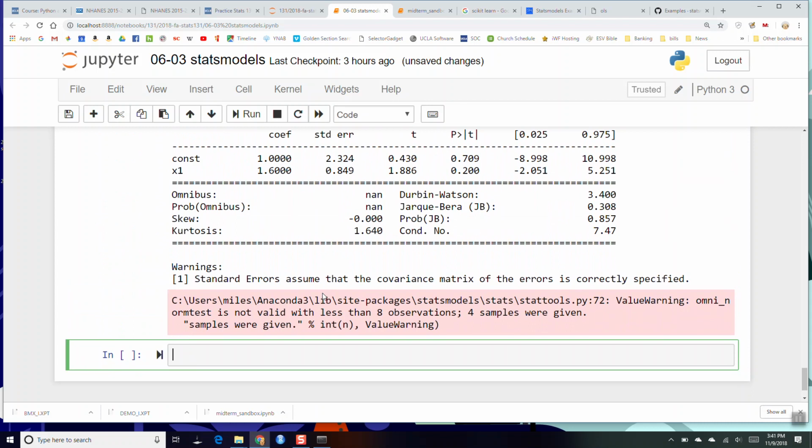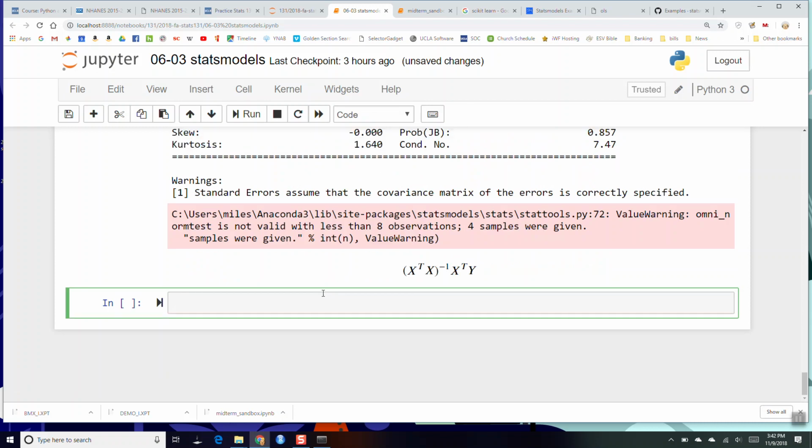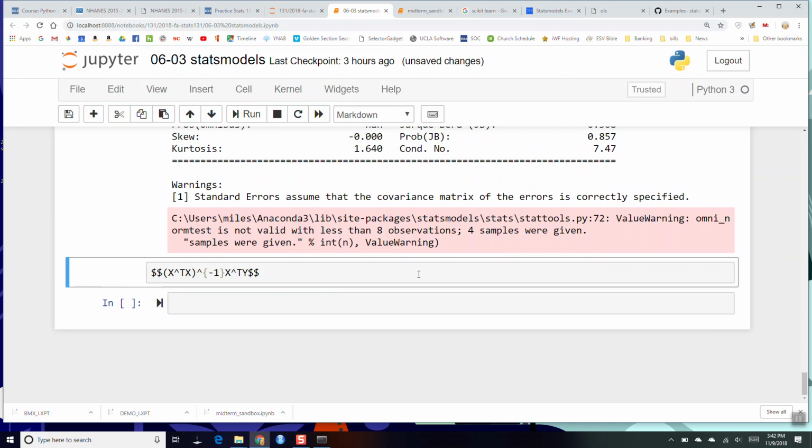And this would be the same as if I did it in NumPy. Mathematically it's X transpose X, inverse, X transpose y, for coefficient estimates. This is your OLS solution.